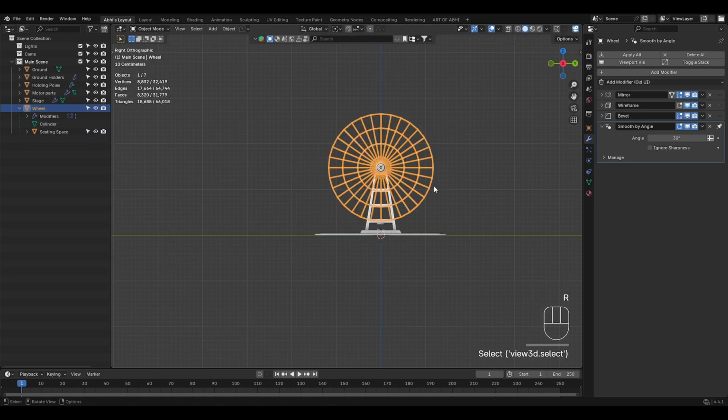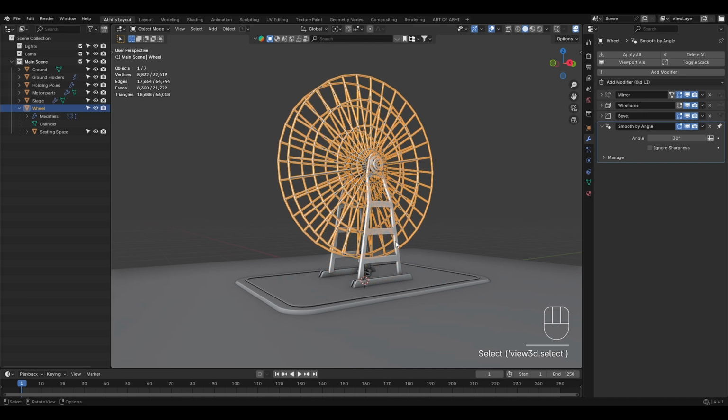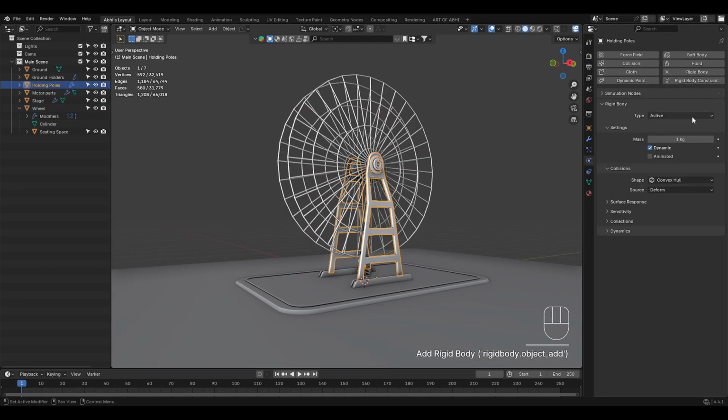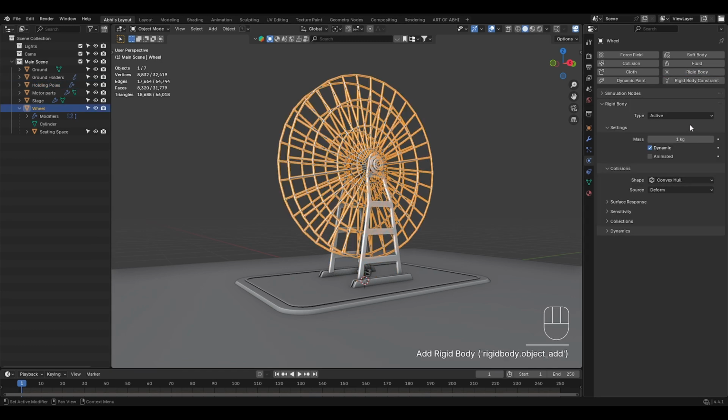Next, we'll have to animate it, but we will animate it by using rigid body motor constraint. For that, select the holding pole and move to the physics tab, add a rigid body, set the type to passive and change the shape to mesh. After that, select the main wheel, add a rigid body, keep the type to active and change the shape to mesh.